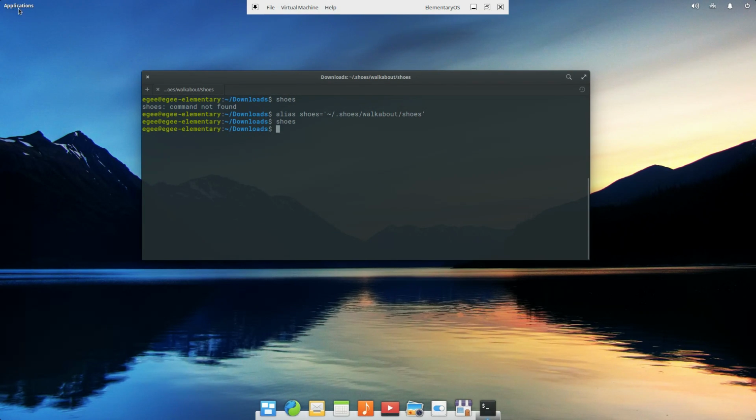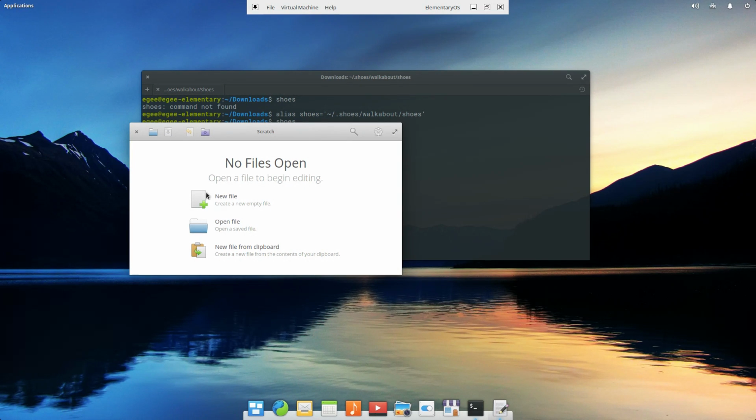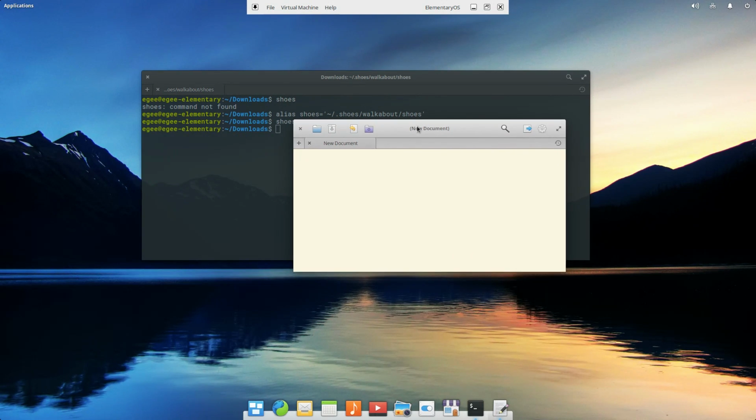Like I said in the beginning of this video, Shoes is a UI toolkit for Ruby, so if Ruby isn't your thing, then you probably don't want to be trying to write applications with Shoes. That being said, let's go ahead and open up Scratch and get it ready.